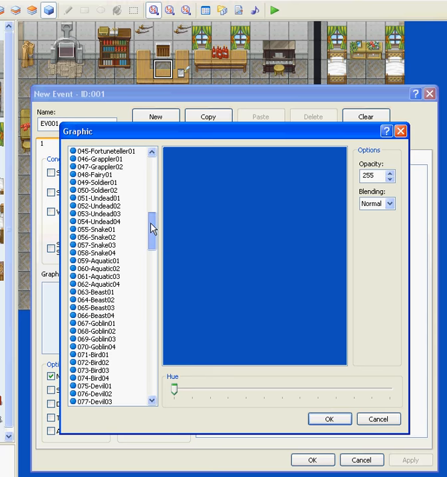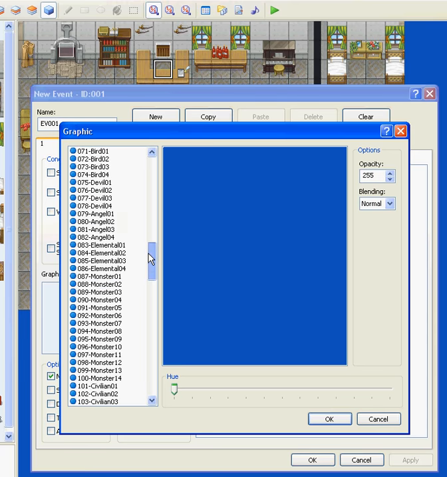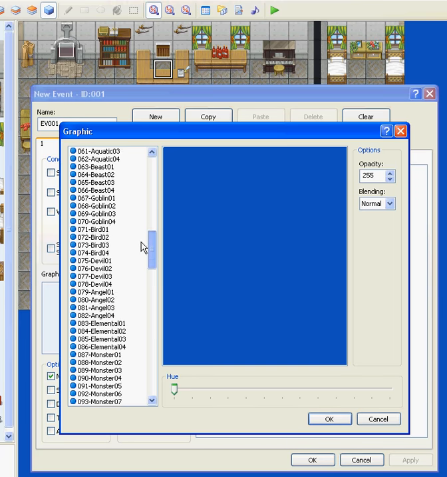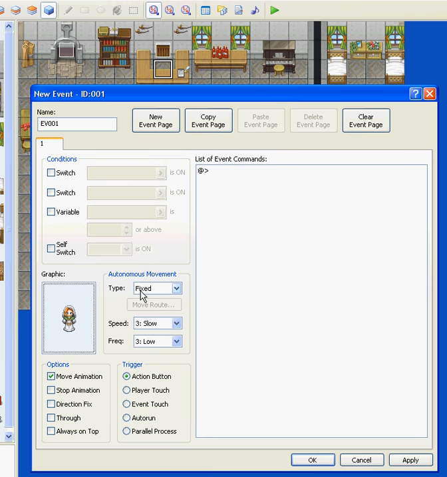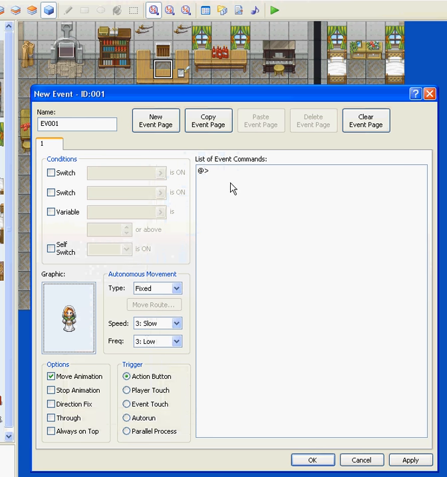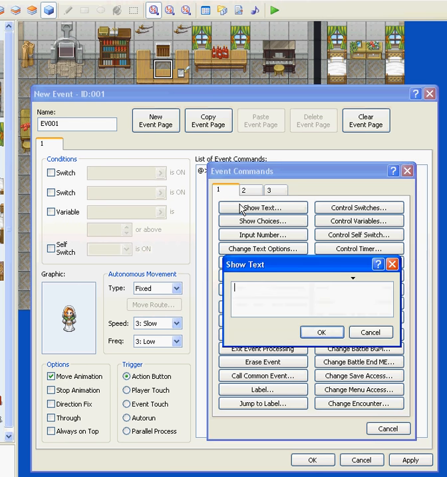our innkeeper. You could do anything you like, but to make things simple on myself, we're going to go ahead and do... Yeah, that was a real quick click. I didn't mean to do that, but we'll do... Yeah, this civilian works. Not a big deal. Okay, right click, insert, show text.